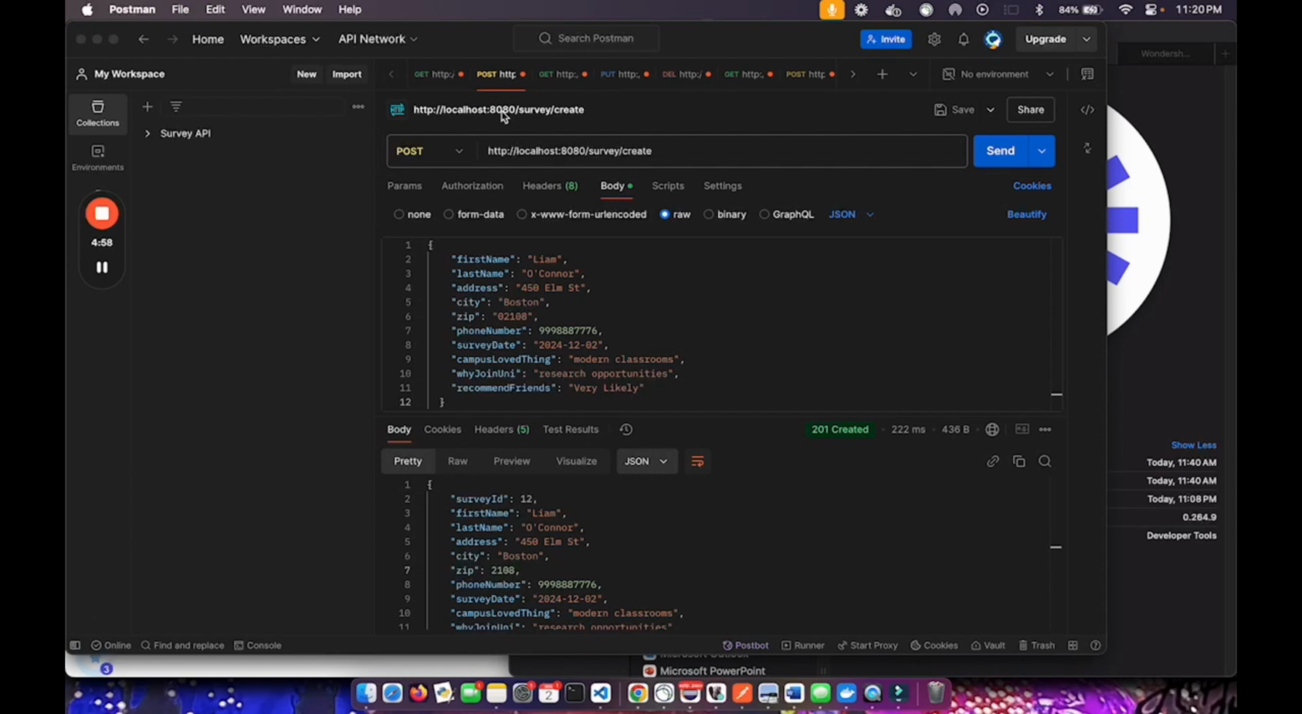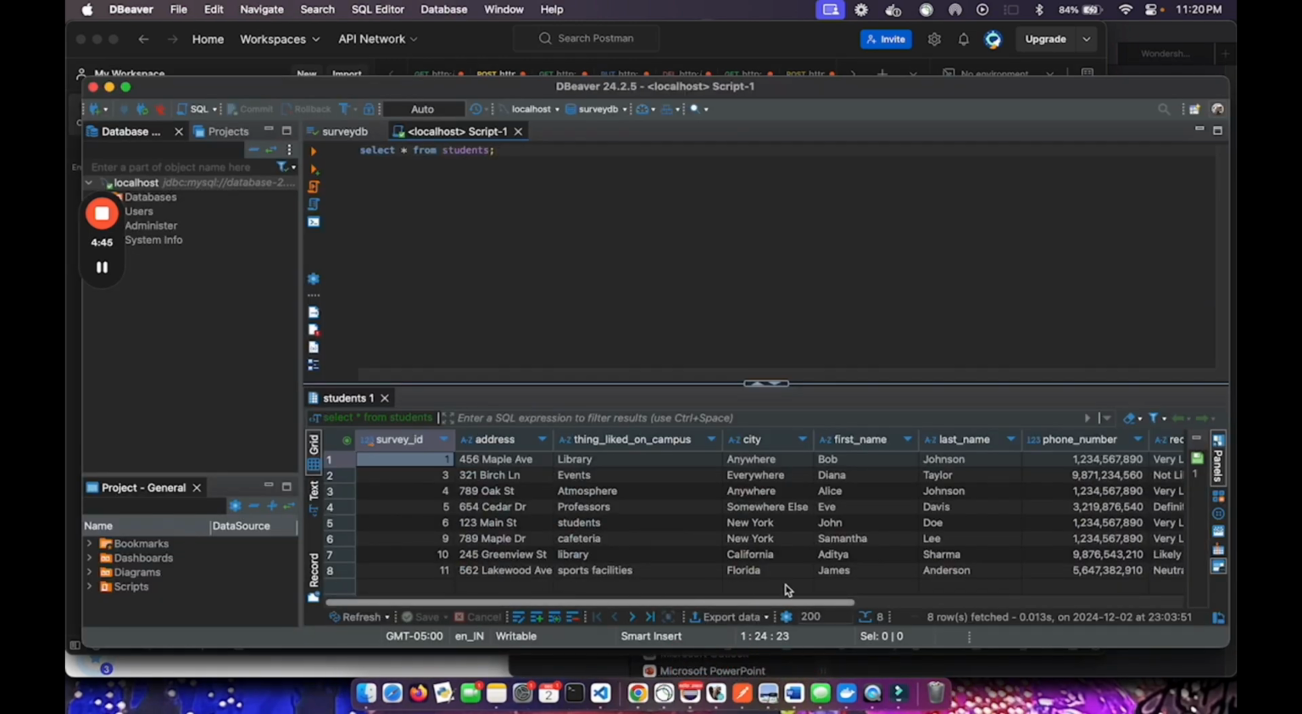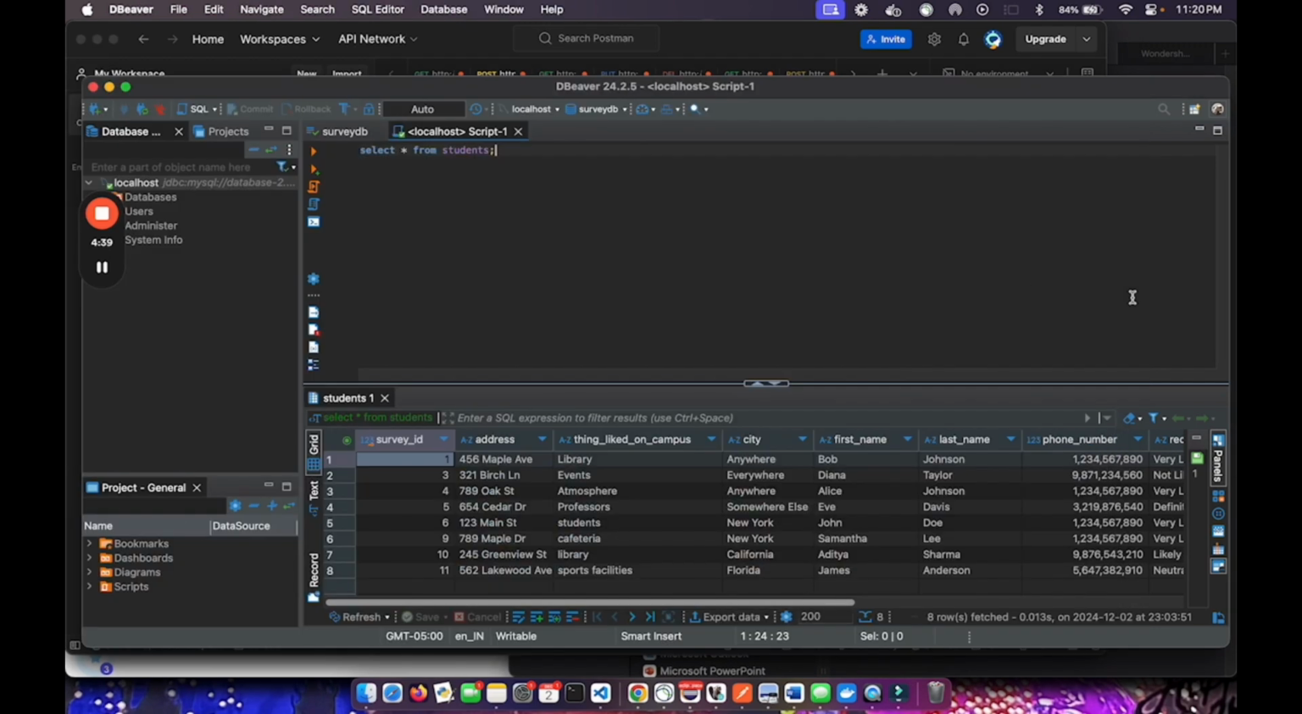So next we can see the POST operation that we're going to perform. So I'm going to insert this record inside the database. Now we do not have any of that record. So when I click on send, it will create the record for me. So if you go here and run, it will create a new record for me.